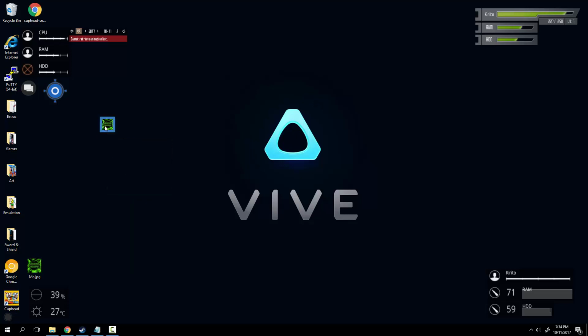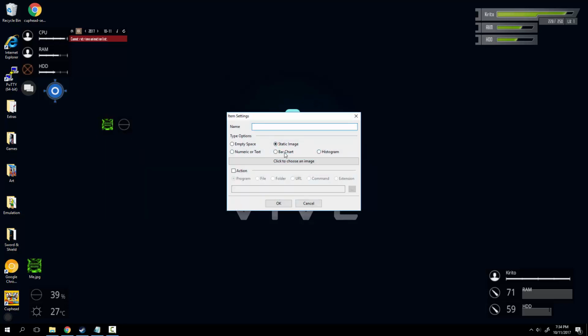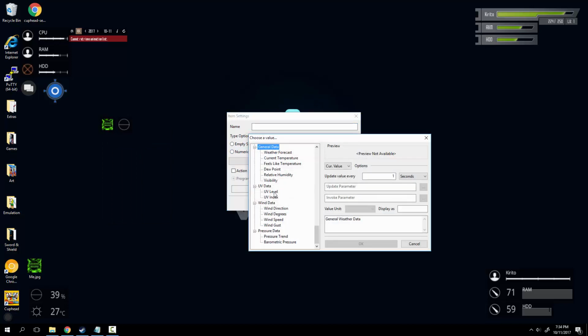Okay, so let's go ahead and remove that row. What we wanted was new item. So we can add it right next to it. And let's say we want a bar chart, for instance. We can choose some data. What data do we want? Let's say we want our overall CPU usage. Just another way to represent it.